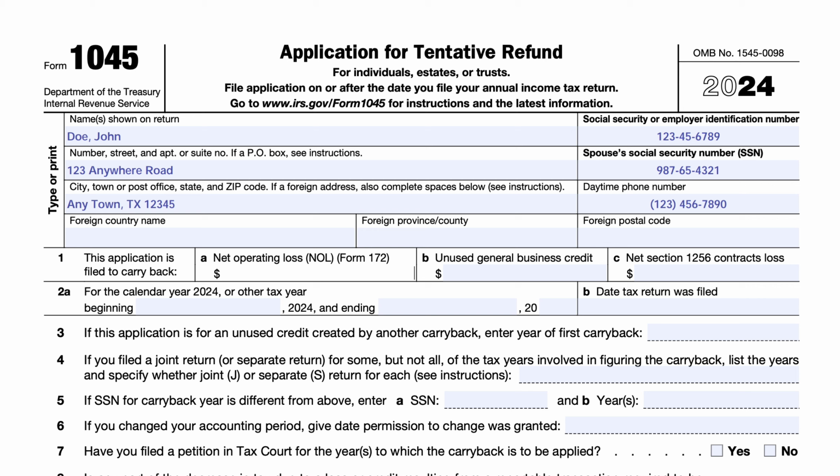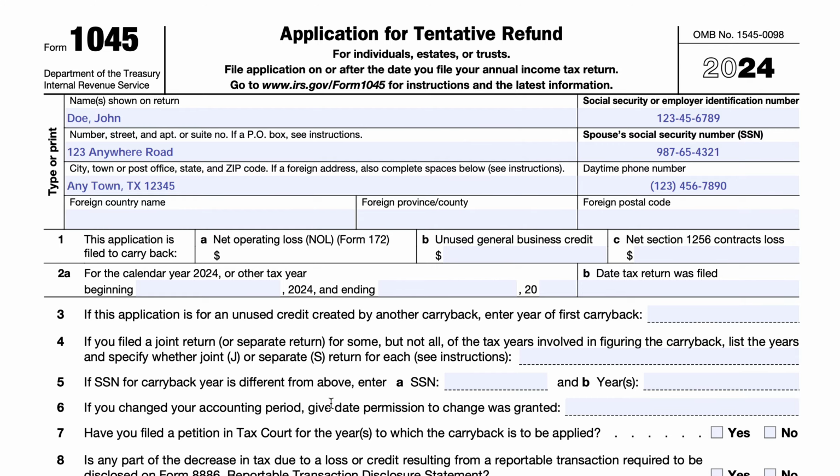We'll be going over IRS Form 1045. This is an application for a tentative tax refund that individuals, estates, or trusts might file, generally if they've already filed their tax return, and then there's a carryback tax credit that they can retroactively apply to that previous year's tax return. So this is a two-page form. We'll walk through that in a little bit.